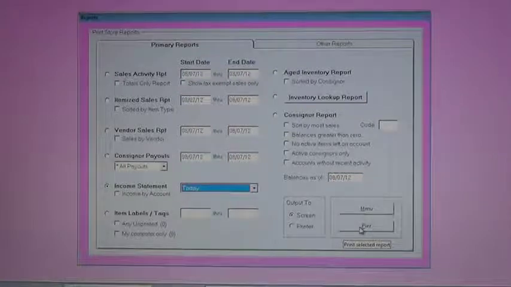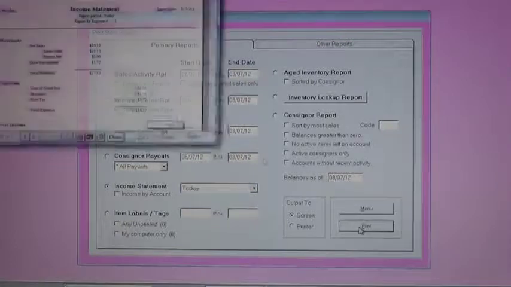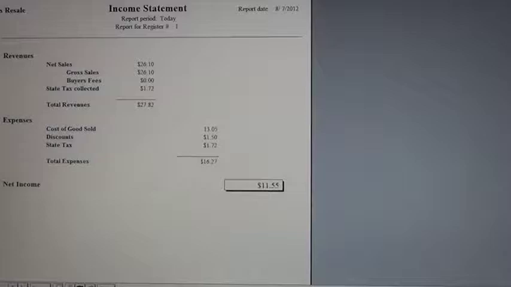I'm going to print this to the screen. Note that I can print it either to the screen or to my printer. And up on the screen comes a nice income statement. In the income statement, we show our revenues, including sales taxes, of $27.82, and we show a cost of goods sold. Those are the cost of the consigned items we sold today, minus some discounts, and then we've got to subtract the sales tax back out to get my total expenses. My total income for today was $11.55.